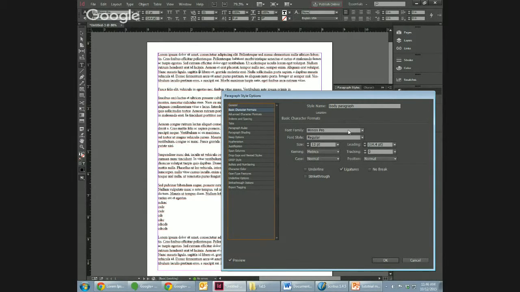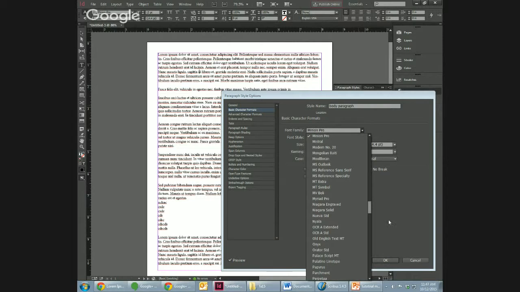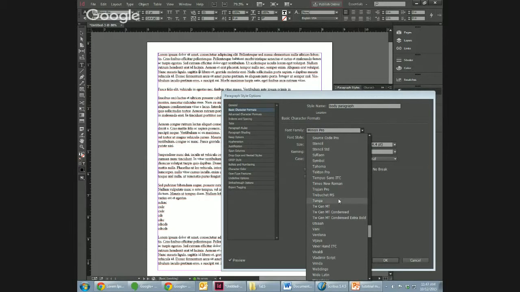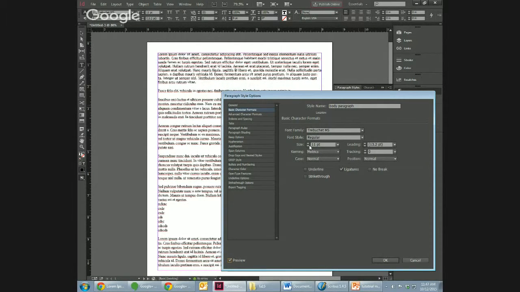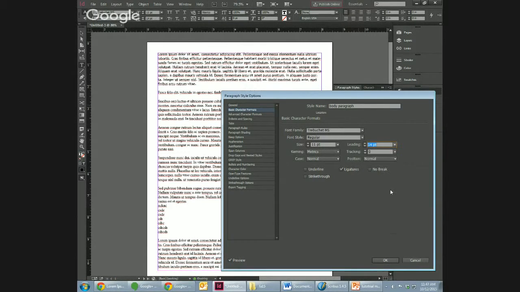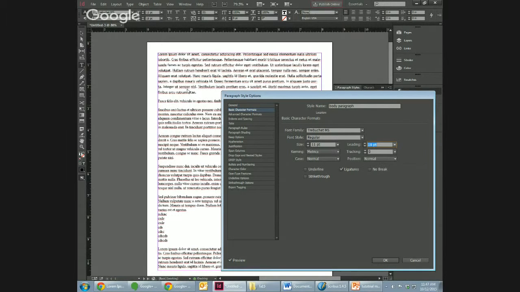So right now it's Minion Pro regular, it's 12 point. Let's say I wanted to set this to something like Trebuchet. And I have preview turned on, so it's going to change in real time. And I'll change that down to 11. And my leading right now is set to auto, so it's going to 13.2, which is a little bit over single space. Let's say I wanted to set that at 14, or even larger. Let's say 18. So now we can see the difference there. Although I'd never do that because that's weird for legibility.